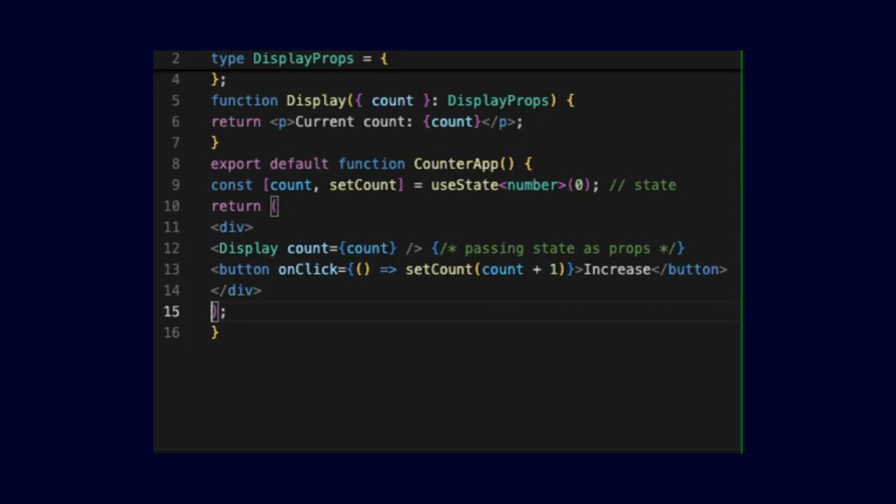Next, we have a button labeled increase. When clicked, it calls setCount with count plus 1, updating the state. React automatically re-renders the Display component with the new count.